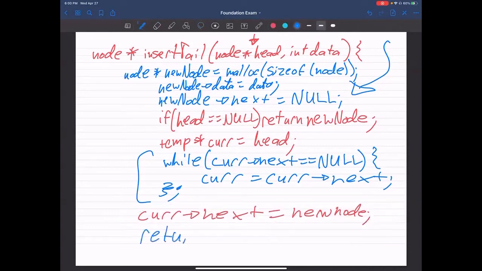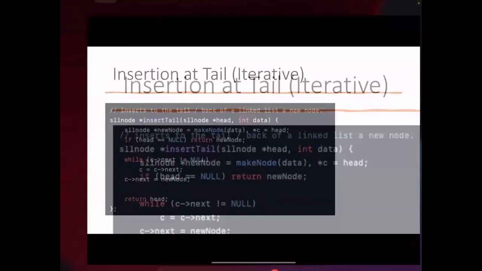And then we would just return head. Let me see if anyone else has any questions.